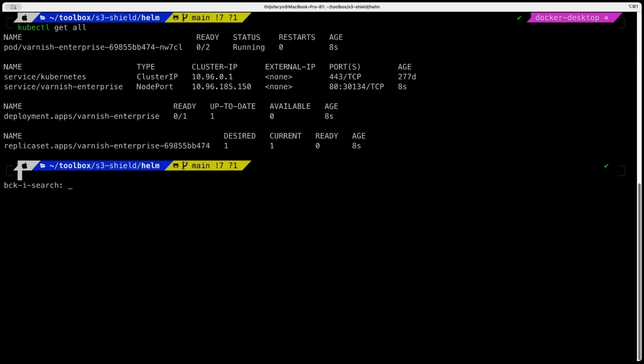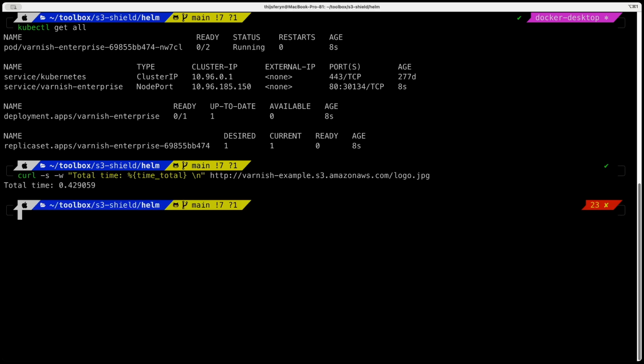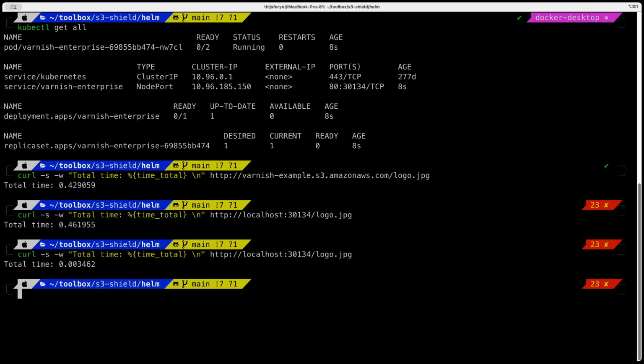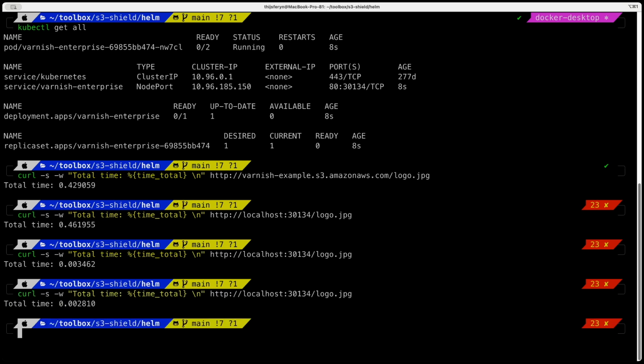So now we can do that curl call again and call our S3 bucket with, of course, a slow response time. Now we can use that port and go to localhost, because I'm running this Kubernetes cluster locally, and use that forwarded port 30134. First one is rather slow, 461 milliseconds, but doing it again, it's lightning fast, 3 milliseconds. And that's how our Helm chart works. You can deploy this, of course, locally on your local Kubernetes cluster, but eventually you can run this in a Kubernetes cluster in the cloud and orchestrate it there.